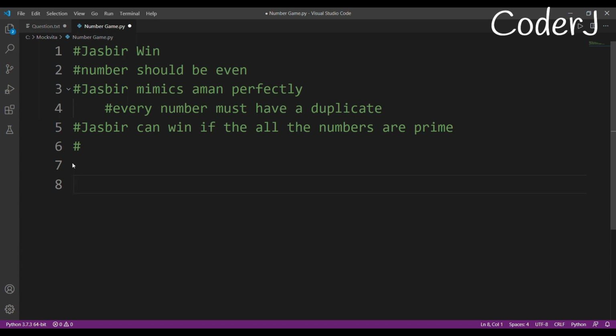Oh, by the way, I forgot just one thing. If the numbers are 1 and 3, I'm fulfilling all the conditions. The total number is even, there are 2 numbers in total, and all the numbers are prime: 1 and 3. But Jasbir will lose. Why? Because you can't do anything with this 1. One will basically act as a breaker for us.